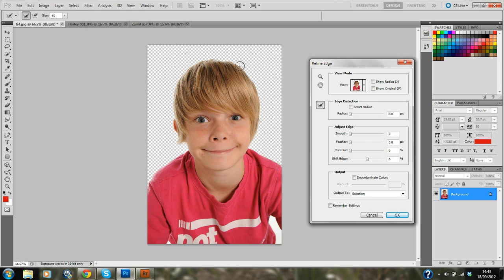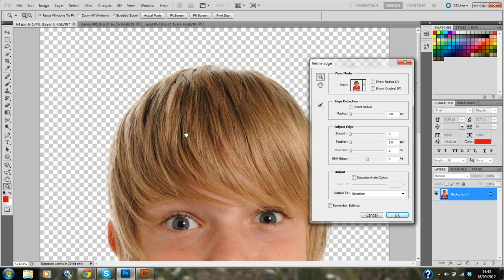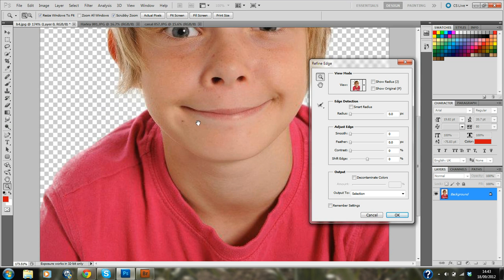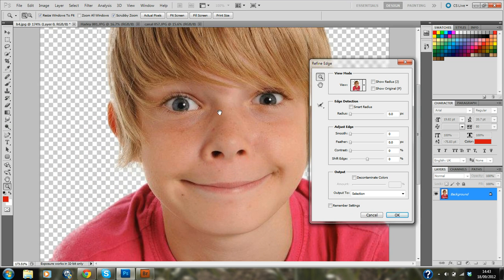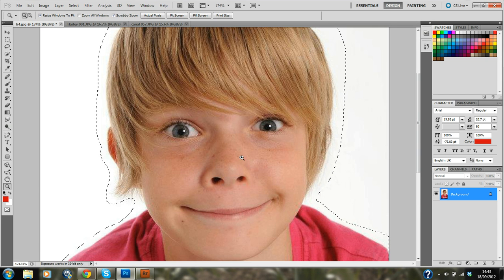So that's one way. Obviously if I wanted now to put that on a different background, it'll be very easy. I hope you can see that. Let's see if I can just zoom in. So already Photoshop has done a brilliant job in selecting that. So let's cancel that and let's zoom out.